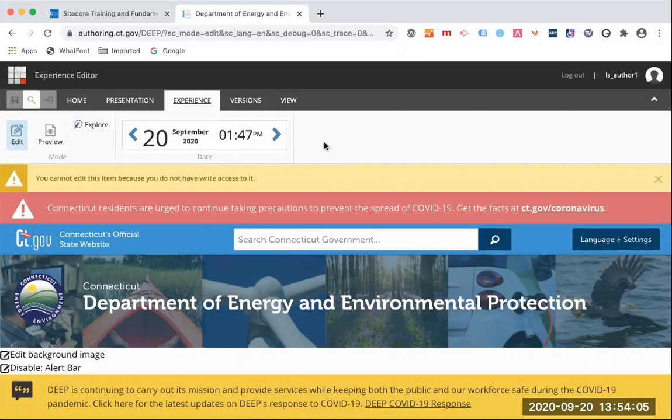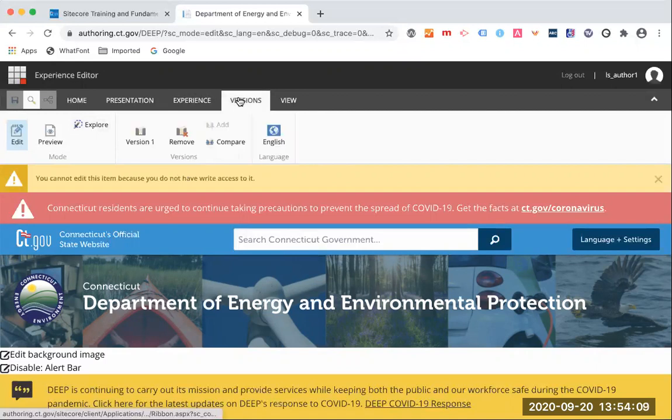If you do want to display previous versions of your pages, then you would select the Versions tab. The Versions tab lets you see the most recent version, which would be displayed right here. And you can remove earlier versions or add new versions if you'd like to. You also have the ability to have the language changed. Right now it's only English, but that's where it would be if you needed to.